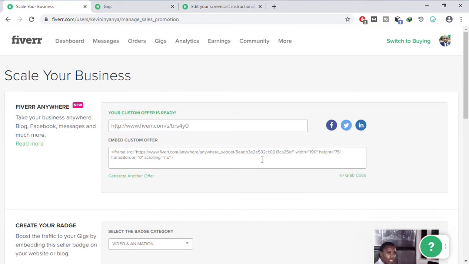And here you get two links. The first one is your custom offer that is ready, and then a second link that you can embed in your website or your blog. So whatever link you have, just select the link and copy it. You can paste it in your blog or in your website to be able to promote the service that you're offering. You can also share this link across social media like Facebook, Twitter, and LinkedIn.